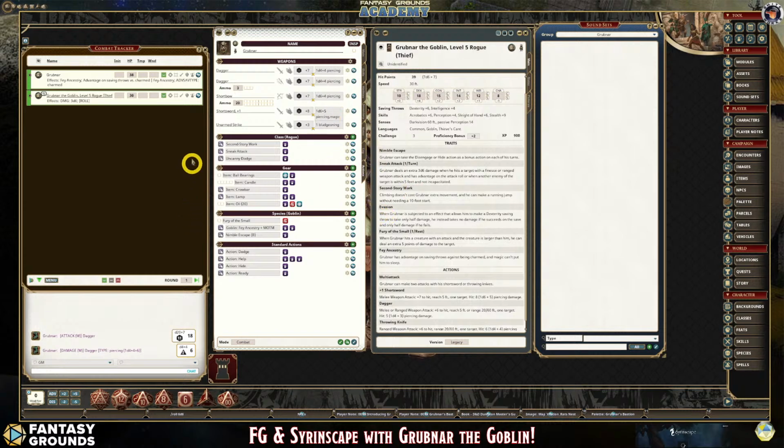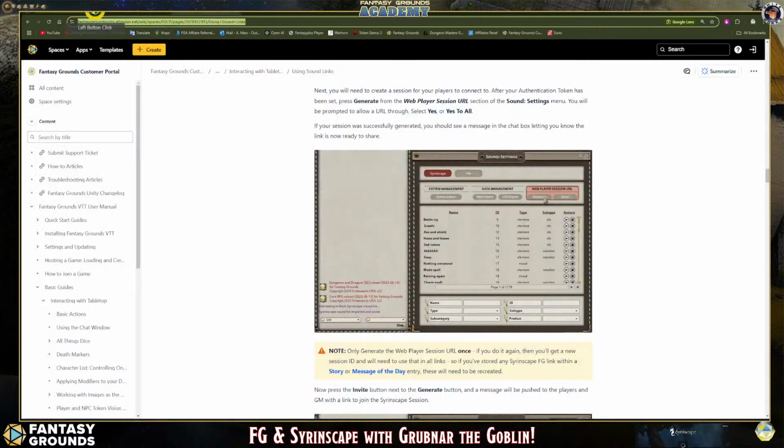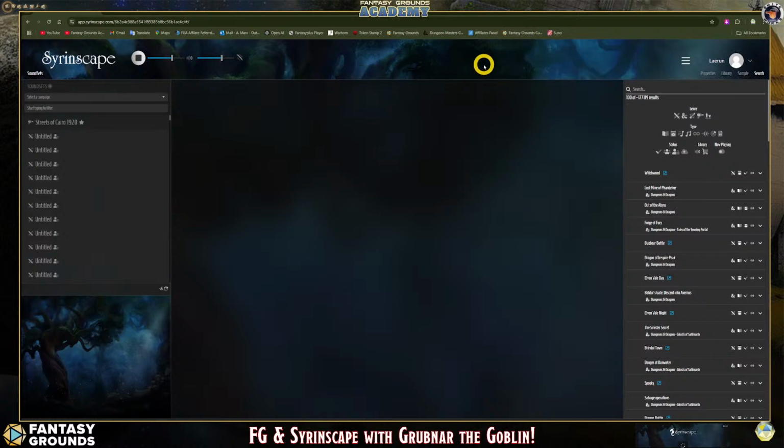But that basically sent the link to Syrinscape. And then the sound emits through the web player, in which you have to have this open. Otherwise, if you don't, you're not going to hear the sound. And I think that comes up occasionally when people are playing, is they forget and they'll close this sound link down.